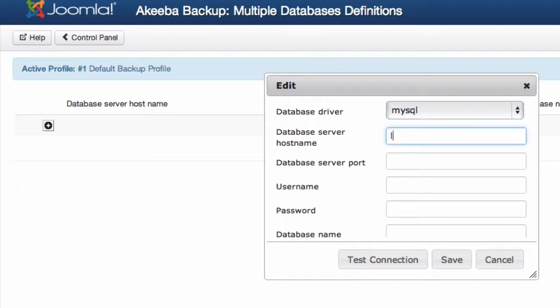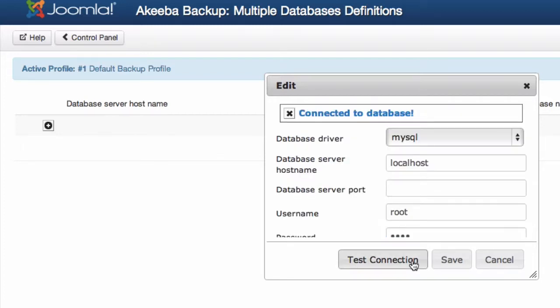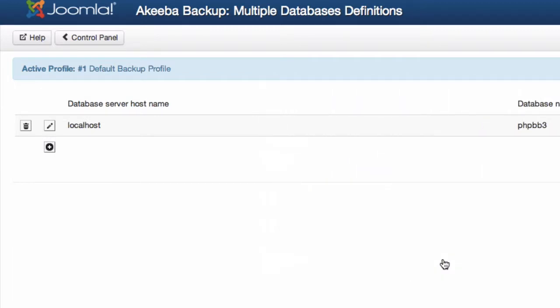First, enter the host name, the username, the password, and finally, the name of the database you wish to back up. And click on Test Connection. When you have a success message, click Save. You've now configured Akeeba Backup to include this additional database in your backup.